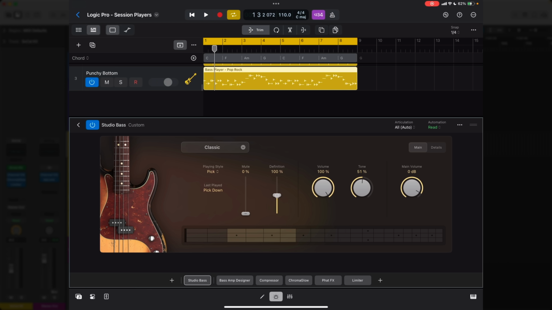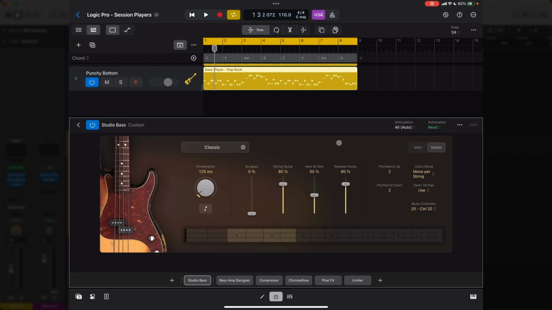There's control for volume and tone, as well as the main volume. Beyond that is a further details page with much more control, as you can see, over scrapes, string noise, hum and hiss. I mean, there's so much to dig through here, so I'm going to leave that to you to dig through. But just know Studio Bass comes stacked. It sounds awesome, and with bass player, you really have fantastic bass sounds and performances for your music.